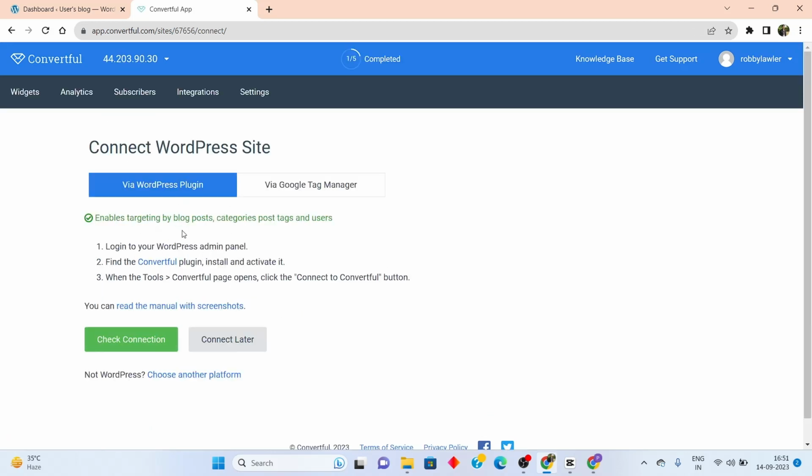Once I do this, they'll basically ask me to connect my WordPress website. I can do this either by using the Convertful plugin or by adding the script that they have provided me inside of the Google Tag Manager. So I'm just going to be using the WordPress plugin. So let me just show you exactly how it's done.